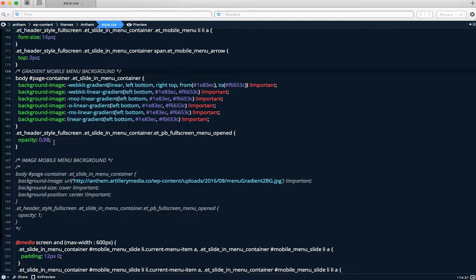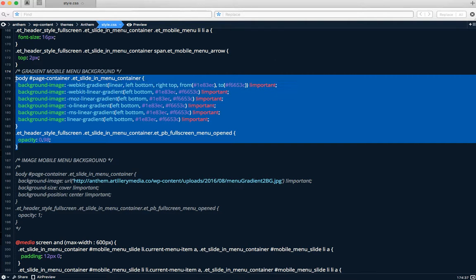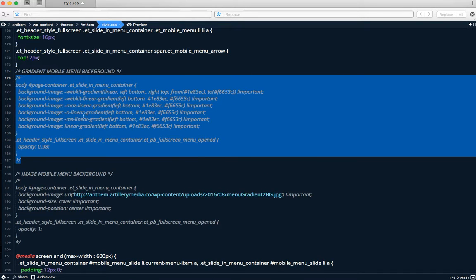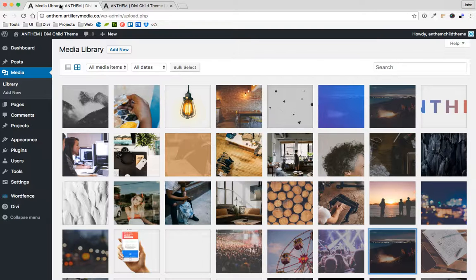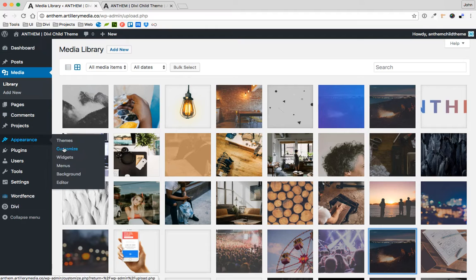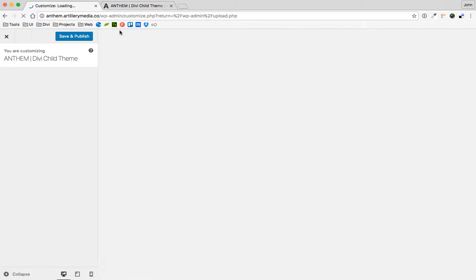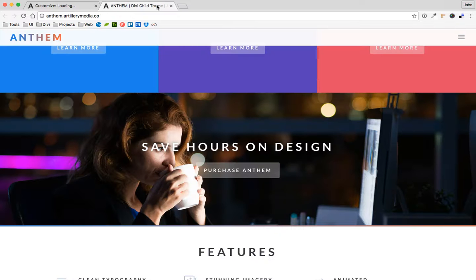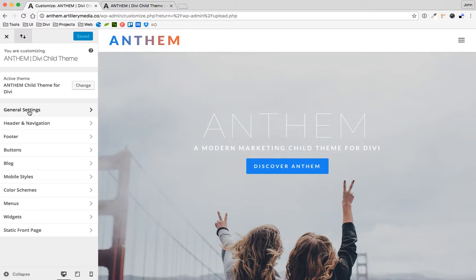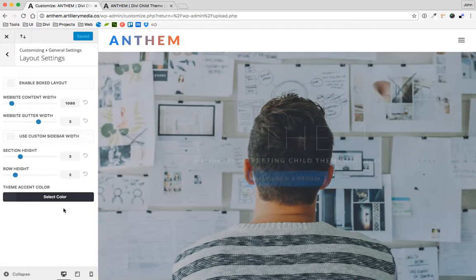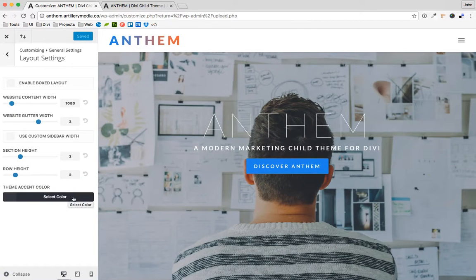And you can adjust this 98% to whatever. So now I'm going to go ahead and comment that out and save it. And so if you wanted to switch back to the default menu system, I'll go to Appearance, Customize here. A couple things to note in this section. The color of the hamburger menu here is controlled in the Customizer under General Settings, Layout Settings, Theme Accent Color. That's what controls the 3 lines and the drop-down menu tops, as you'll see here in a second.